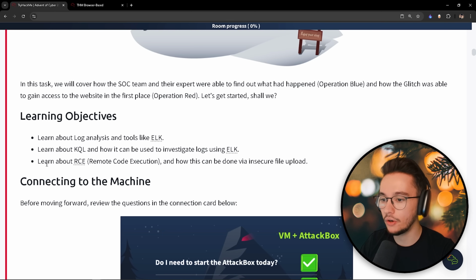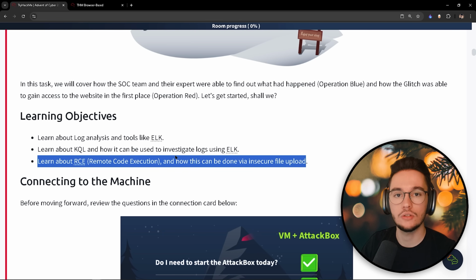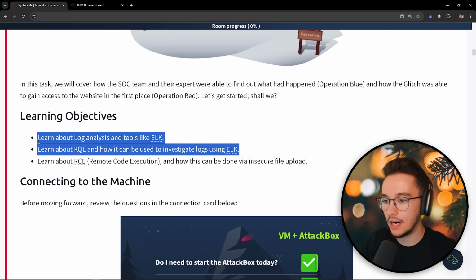And finally, like the poem mentioned, we are going to learn about remote code execution and how it can be exploited via insecure file upload. This is the vulnerability that we are going to exploit in order to obtain remote code execution. Again, this is the offensive security part, so red team, and these two are defensive security, and so blue team.